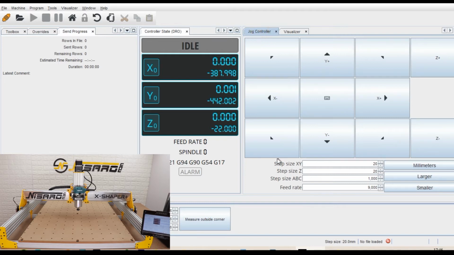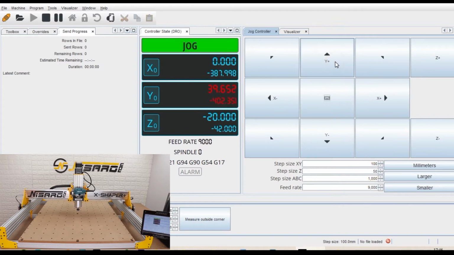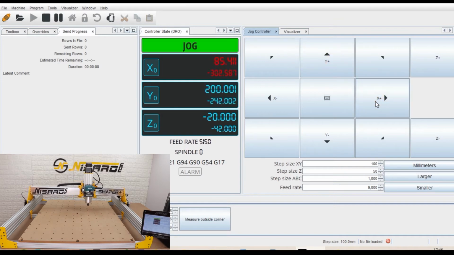This is your jog distance section. You can decide how far you want to send your machine in one click. We enter 10 in step size X, Y and 10 in step size Z. It means the machine will go 10 millimeters in one click. Let's enter the value 100 for X, Y and 50 for Z. And you enter the feed rate here and decide how fast your machine goes.